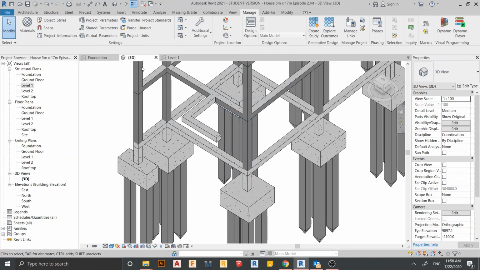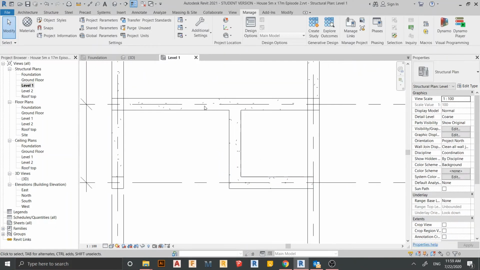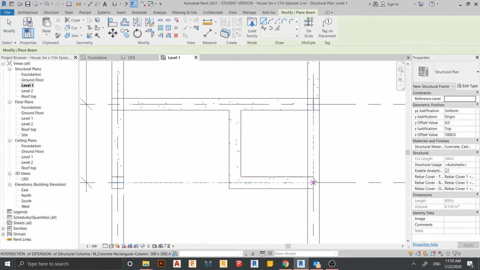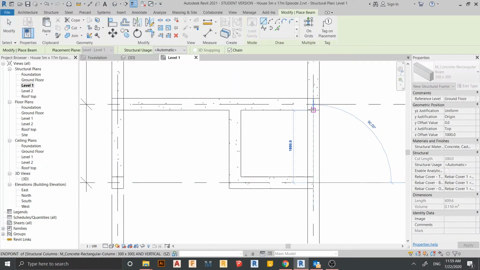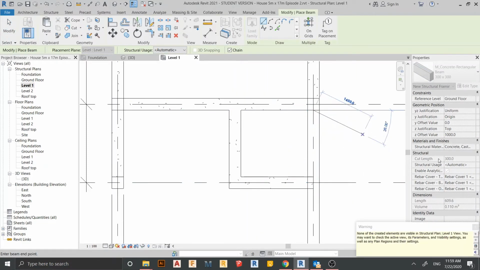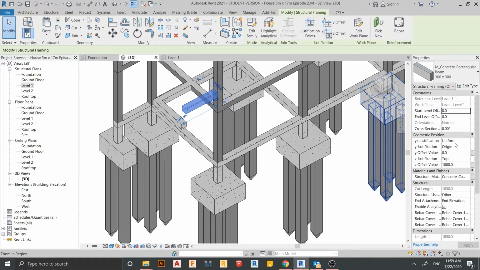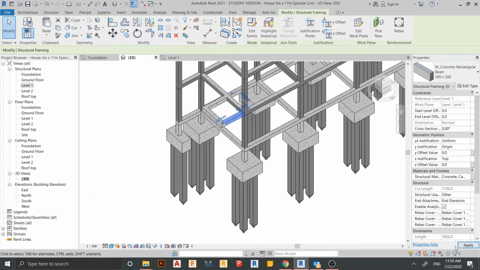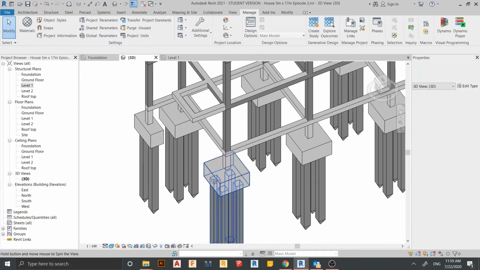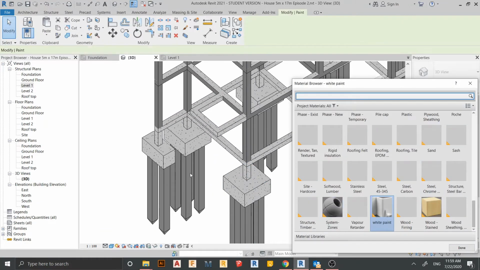Okay, so let's create another one here. BM here, start from here until here again. Okay, again, because we never adjusted that. Okay, so let's paint first. PT on my keyboard for paint.